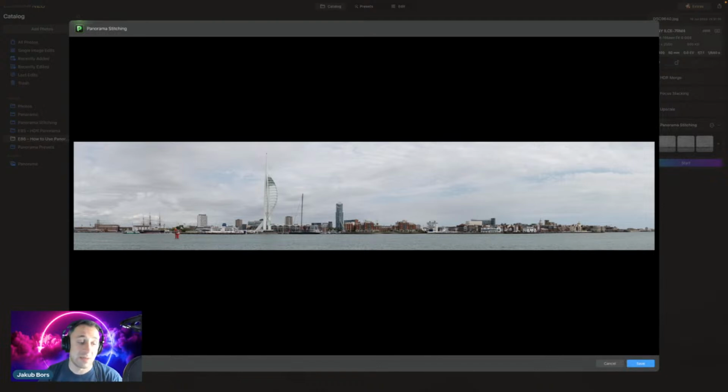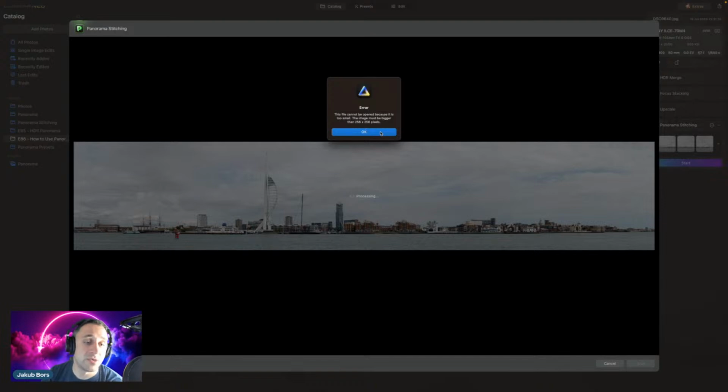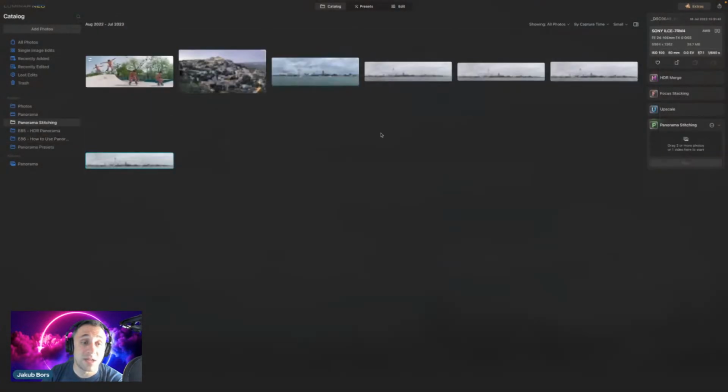Additionally, if you want to adjust something, you just click on a little arrow in the bottom left corner and you continue adjusting. Once we're ready, we just click on save. Usually it takes a few seconds. There is a little window saying that the image must be bigger than 256 by 256 pixels. This, I think, is an error at the moment. However, once you click, it actually shows you the new panorama. Now, similarly to HDR merge, upscale, and focus stacking, the panorama stitching creates a folder.